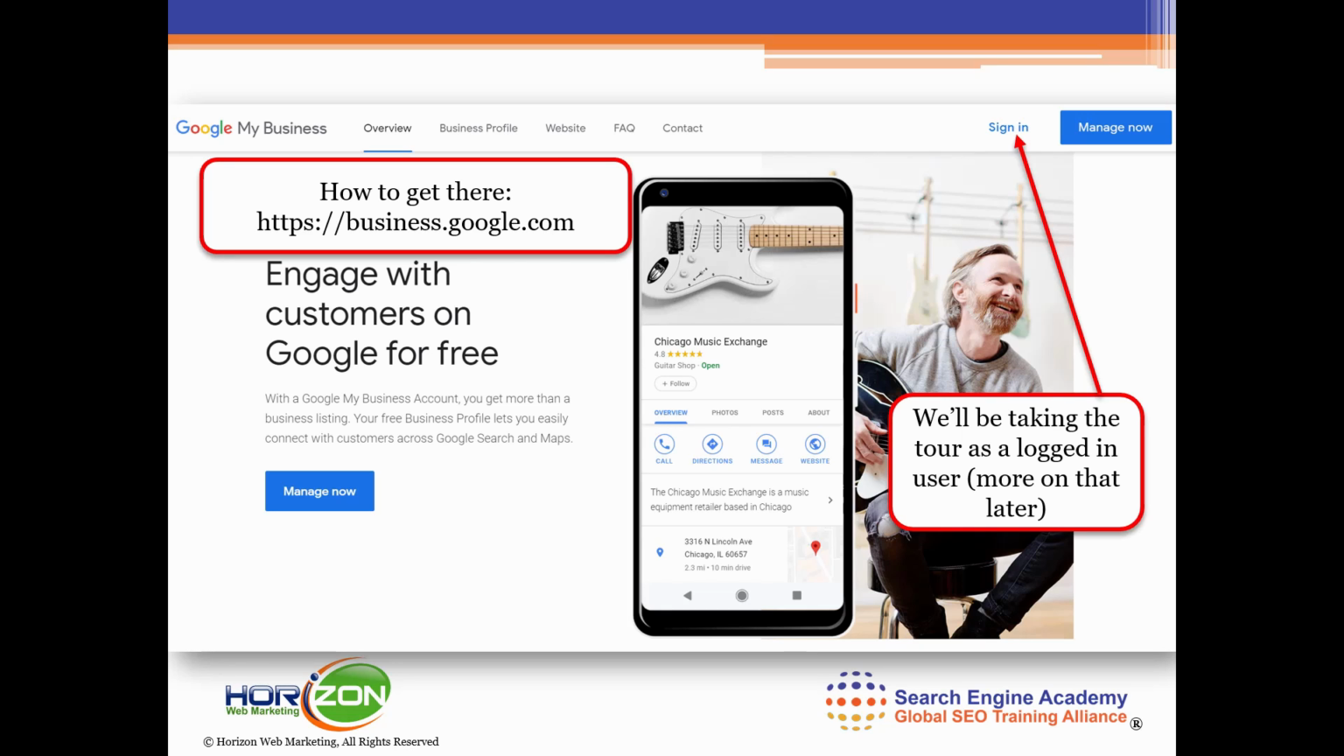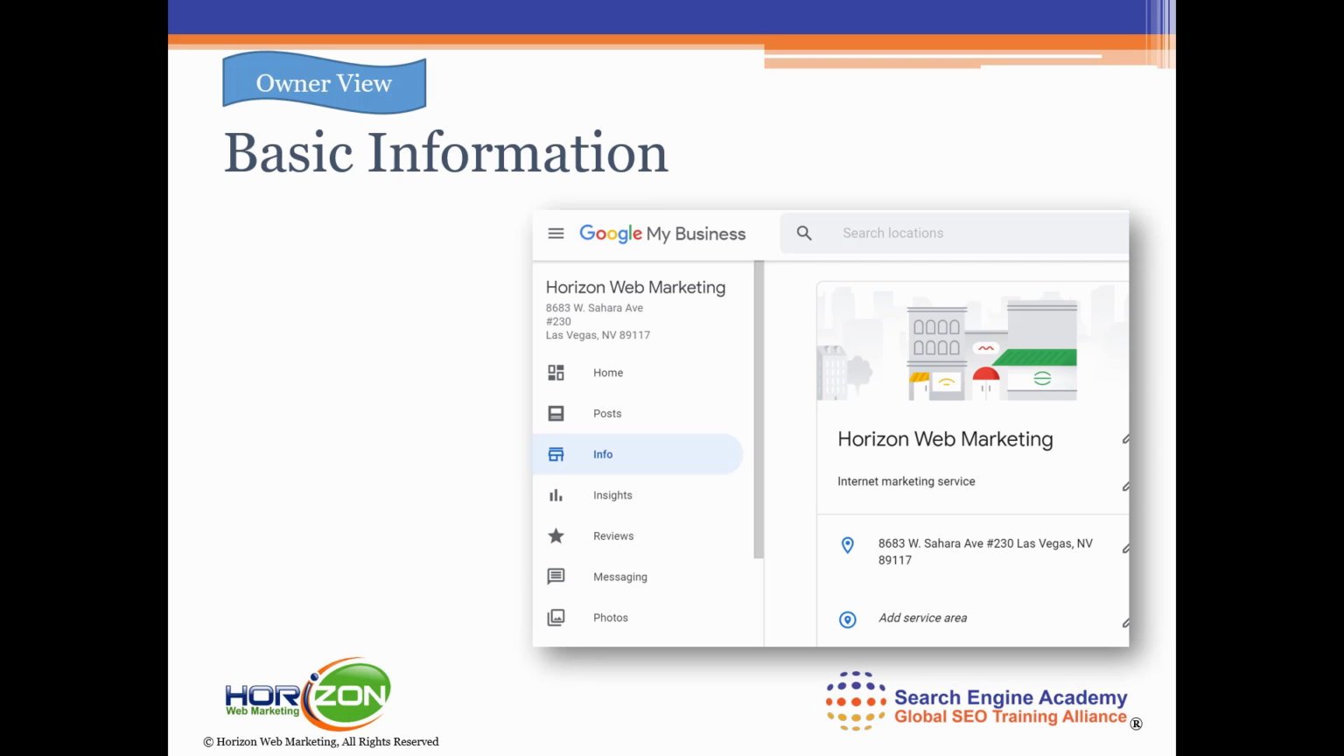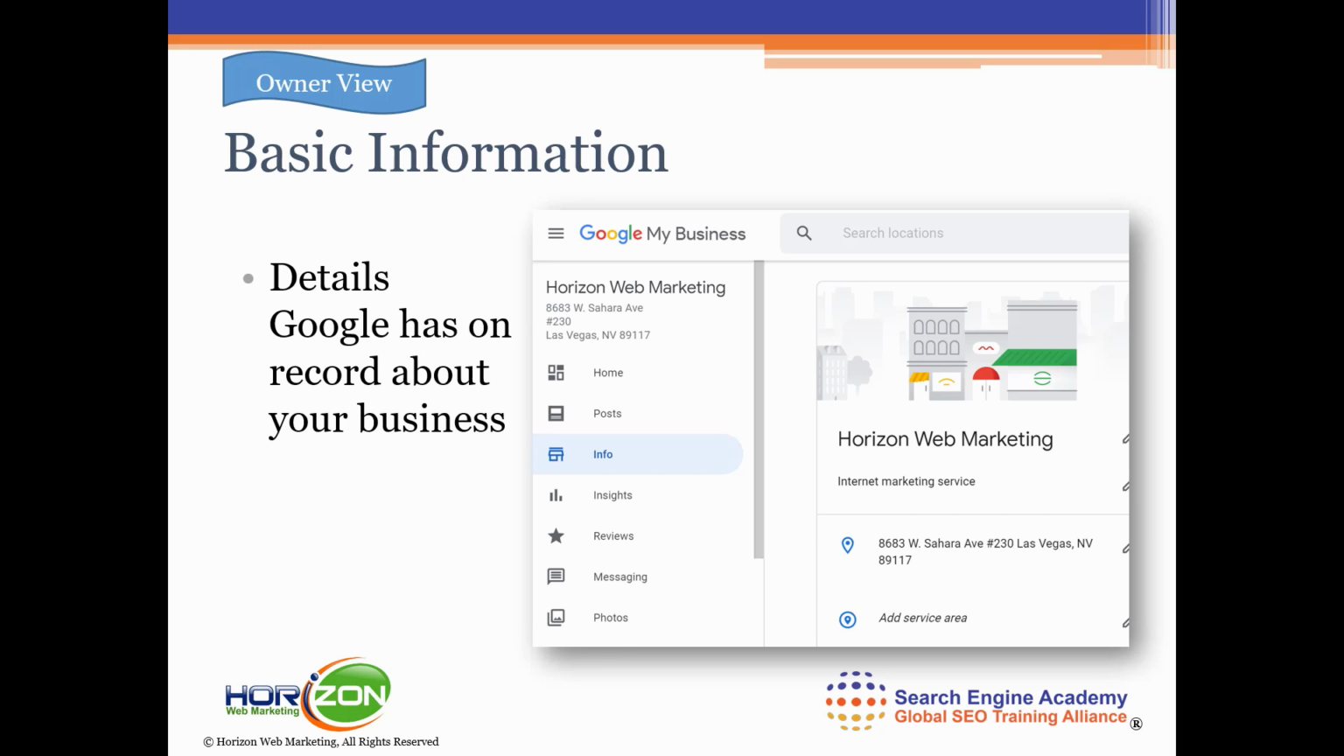I've already signed in to our Google My Business account in order to illustrate just the high points of the control panel. Basically, Google My Business, I mentioned in the last module, is a big database. And once you log into the Google My Business Management tool, you're looking at all the information that Google has about your business within their database.